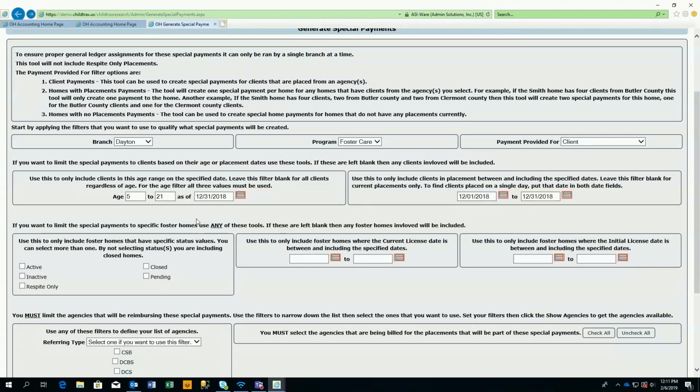Now, let's go ahead and read this note with this filter. Use this to only include clients in this age range on the specified date. Leave this filter blank for all clients regardless of age. For the age filter, all three values must be used. So you can't leave the first one blank and put 21 there, or put 5 there and leave that one blank. You have to have values in all three fields.